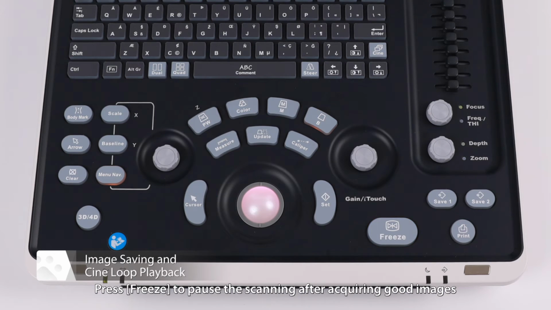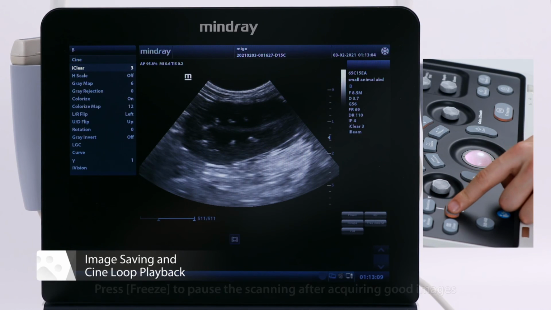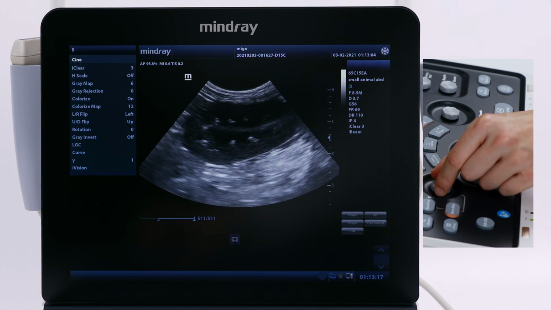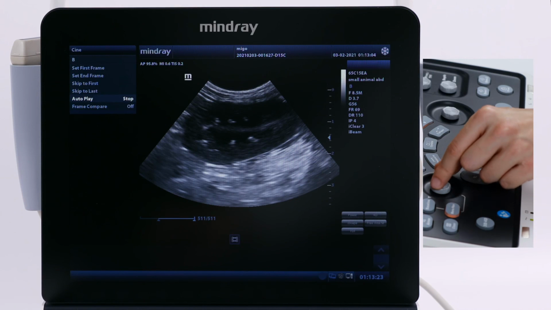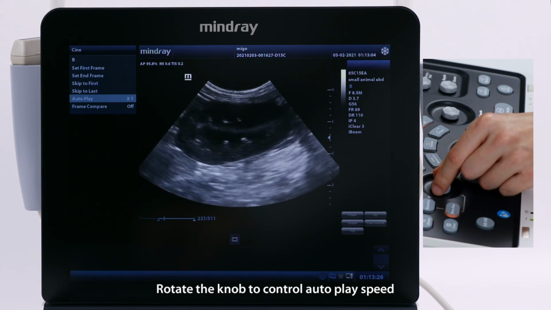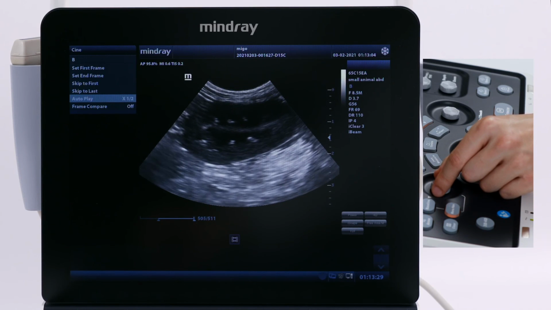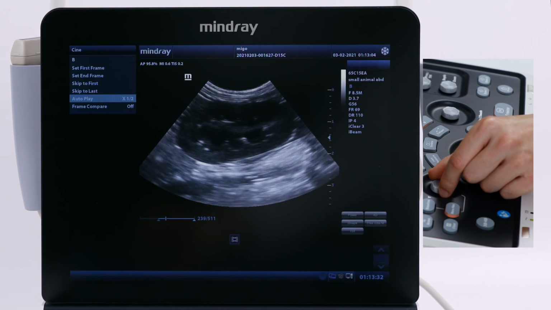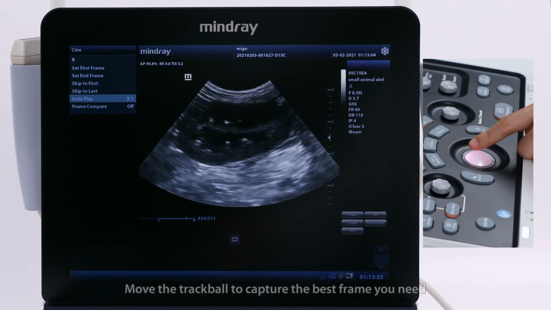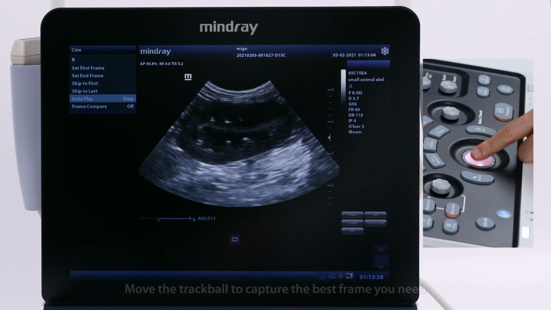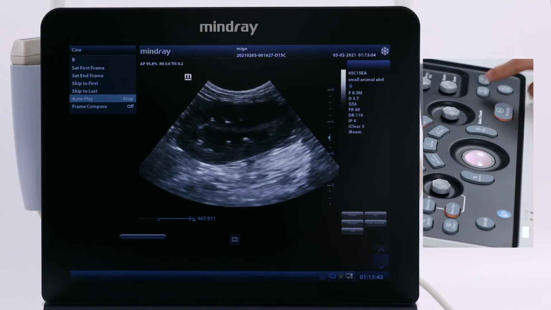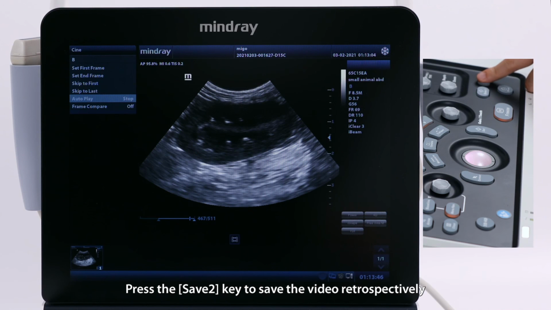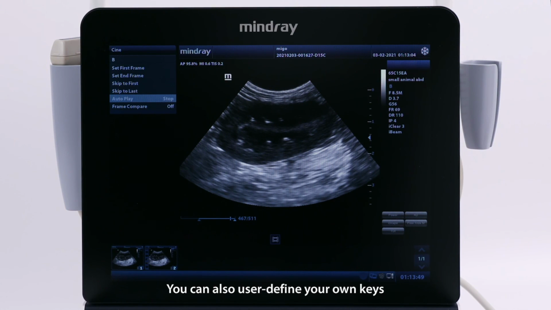Press Freeze to pause the scanning after acquiring good images. Select Autoplay to activate Auto Cine Review. Rotate the knob to control autoplay speed. Move the trackball to capture the best frame you need. Press the Save 1 key to store current frame. Press the Save 2 key to save the video retrospectively. You can also user-define your own keys.